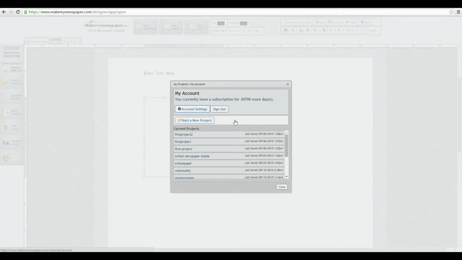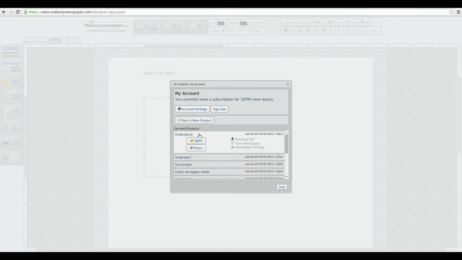But the meat of this area is the Projects area, which of course is where all your projects are stored. Remember the file I saved earlier and the Save As file I saved. Here they are right here. Just choose it, it opens, and you can click it to open that file at any time. You can also choose to share the file as well, which allows you to invite anybody at any time to review or check out your project. Don't worry, they can look at it, but they can't change or save anything, so your design is perfectly safe.